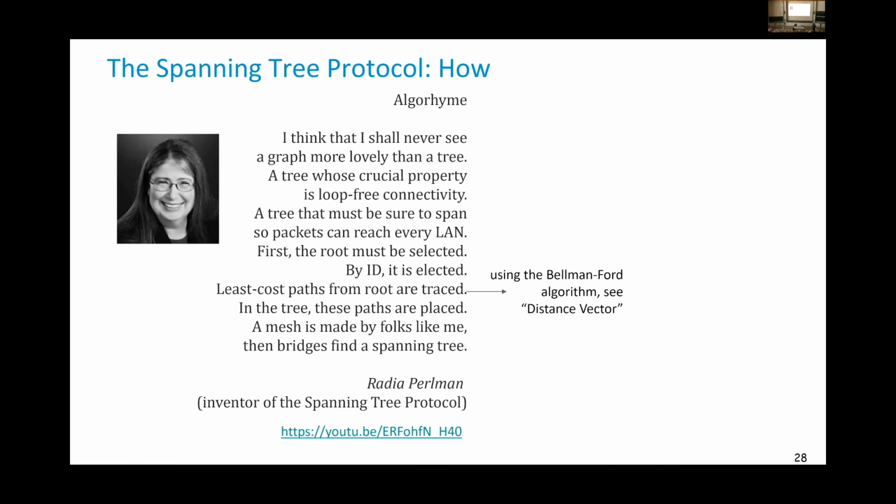If you want to configure them, and then you have a managed bridge network, which is in enterprise networks, then you configure those IDs such that the one that is at the center, perhaps, of your topology becomes really the root. So the root is elected by gossiping, and then least cost paths from the root are traced.